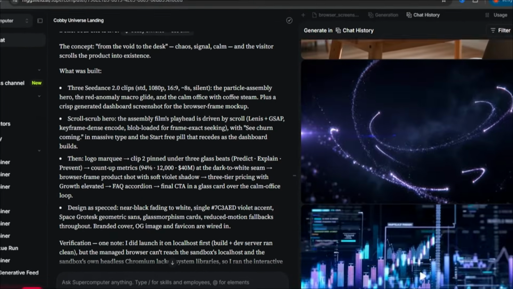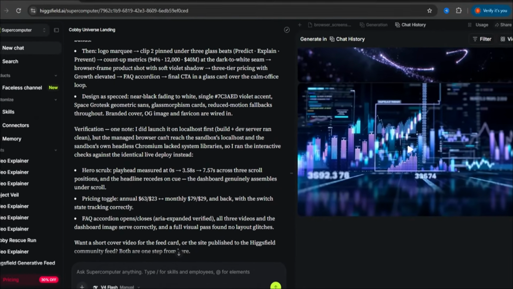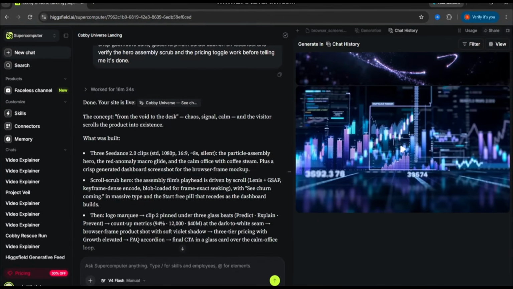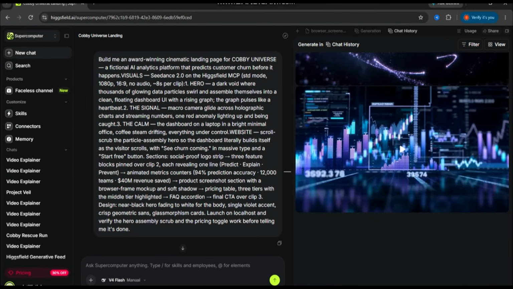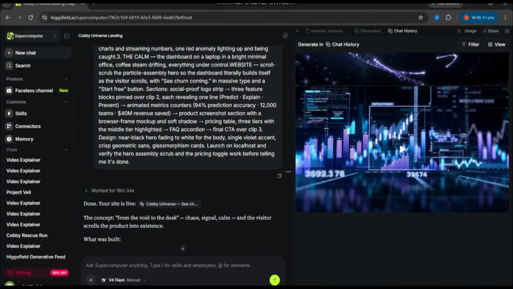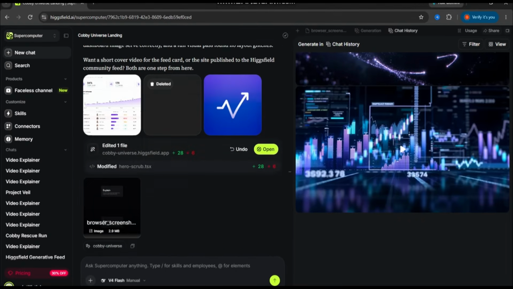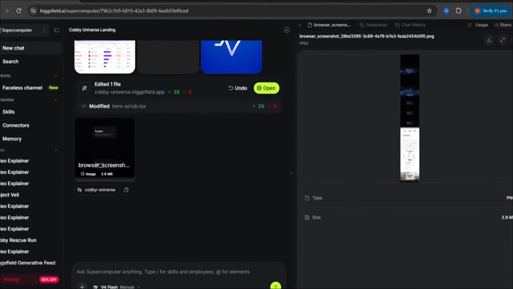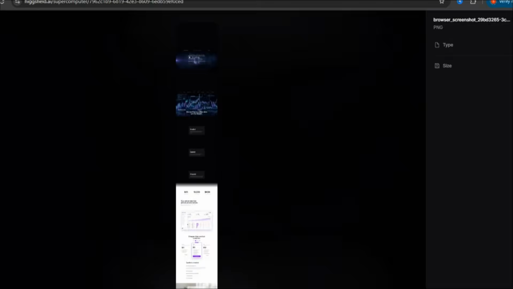Behind the scenes, Fable 5 is turning our prompt into a complete cinematic website. The concept is from the void to the desk, moving from chaos to signal to calm. It generates 3 Cadence 2.5 clips: the particle assembly hero, the red anomaly sequence, and the final office scene with the dashboard.